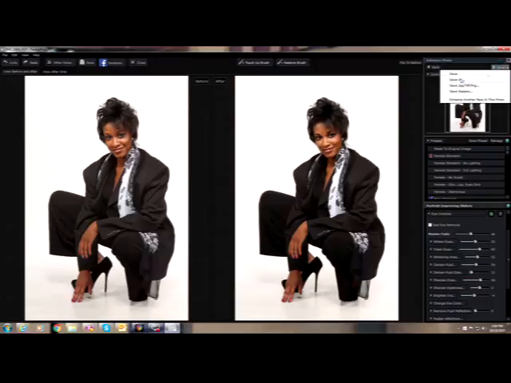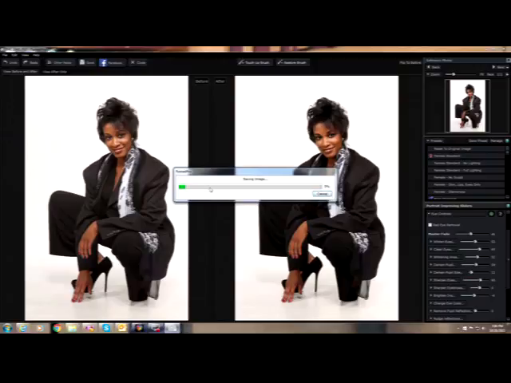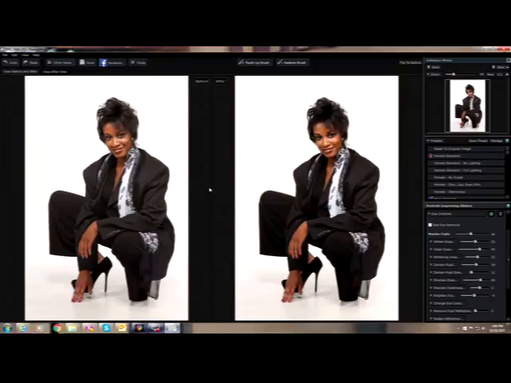Next, Save As. And if you notice, what happens is when you save the file, it adds the extension PP on it, so it stands for Portrait Pro. So just click on save it in the same folder. It doesn't take long at all to save the image. It's done. So now we'll show you the before and after again.